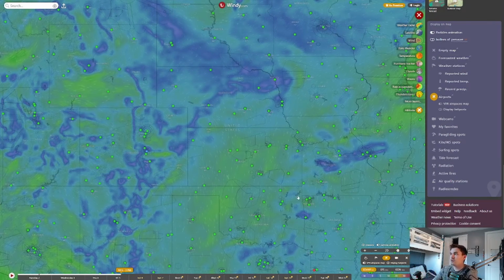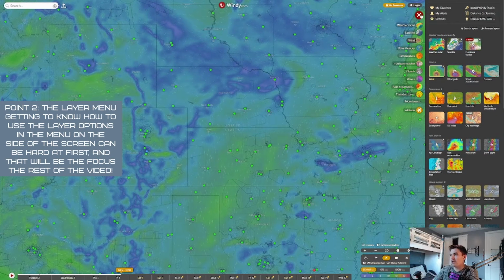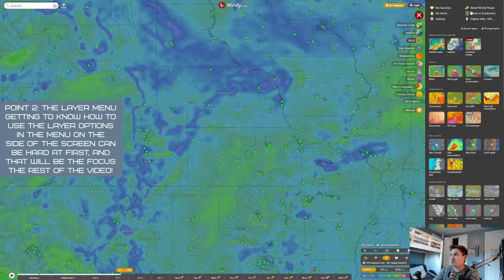All right, so the next tool with Windy is going to be these layers here. So on the actual app, you're going to see like a little hamburger menu right here, right? You're going to see something like that in the app, and you're going to click it, and it'll show you all these different layers in here. So the one that I primarily use outside of just normal wind, which is the default, is really just going to be the precipitation type, right?